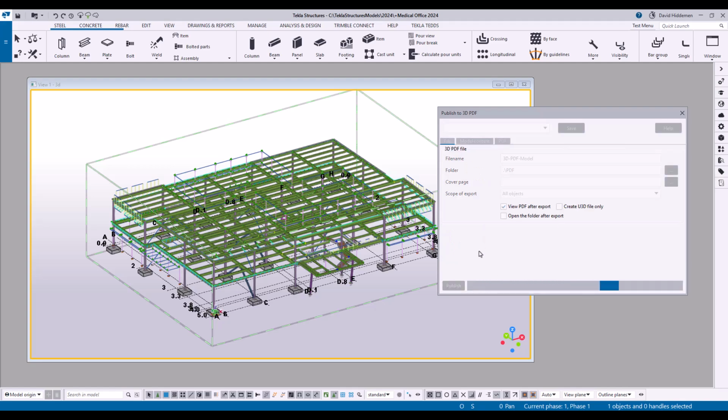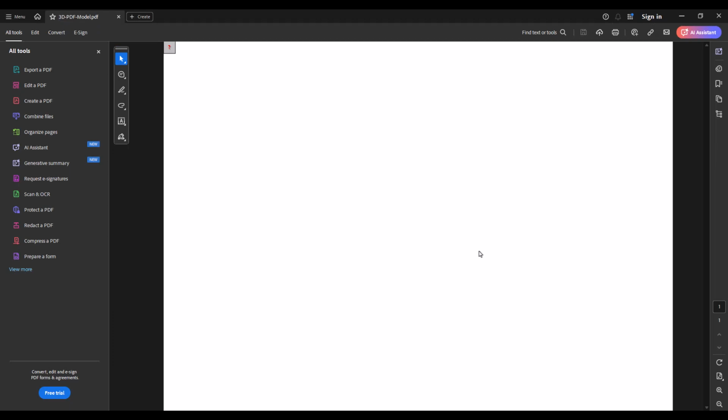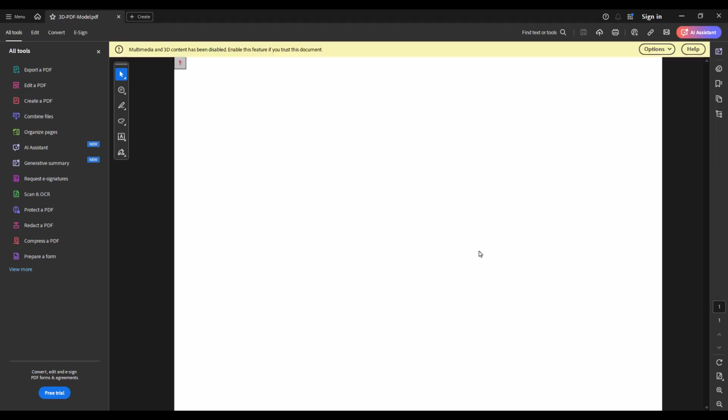And I do want to show you here what happens if your Adobe is not set up out of the box to run 3D objects or 3D views. So we'll give this a moment to create, and then we'll take a look at what happens. All right. So here we can see that the content has been blocked. Now it says that multimedia and 3D content has been disabled. You can go ahead and enable it one time only or trust this document always, but I find that it still doesn't actually fix the issue.